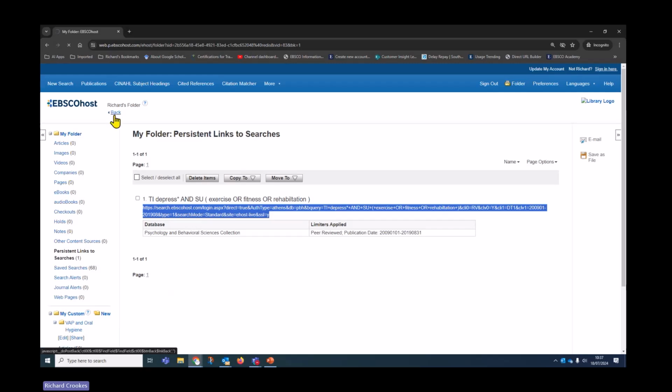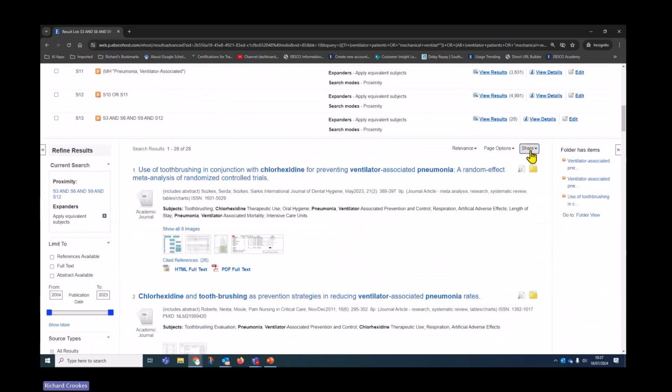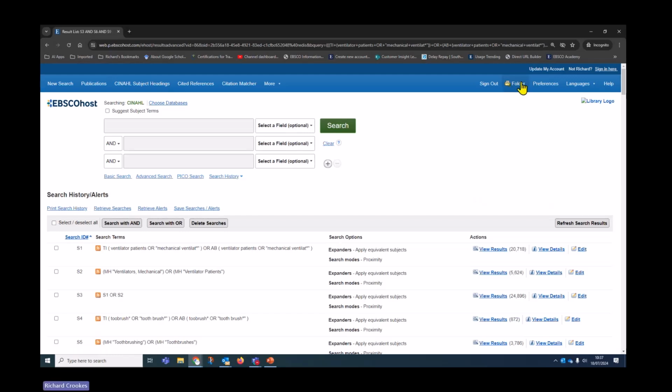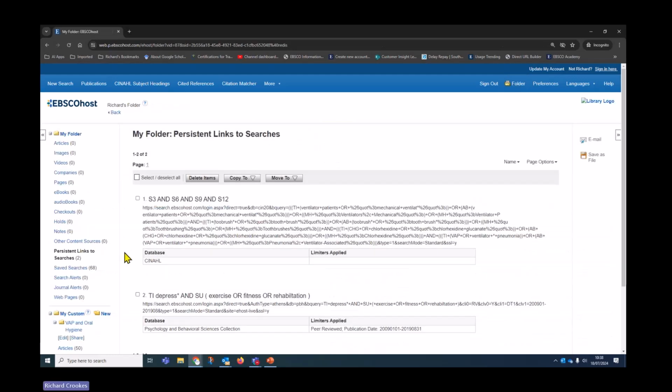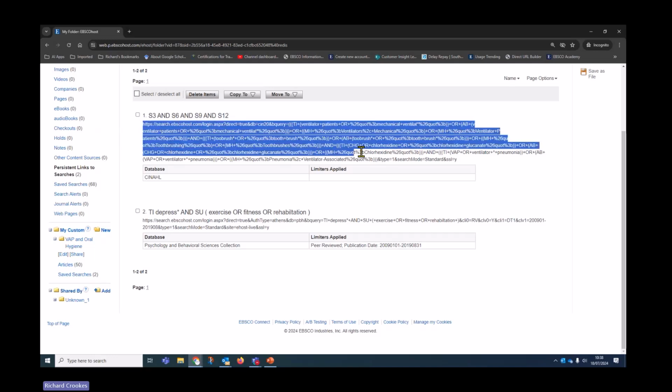Each time you run the search, there is a link created. If I click on the share option for the result list again, you'll see that link is here. So add search to folder, or you can just copy and paste the permanent link below, but you can save this, go back to your folder and scroll down, and you'll see now we have this next link here. This is the actual search string, of course, which is the search history combined. It's been run on CINAHL, and you can cut and paste that into your browser and rerun this search on that database.